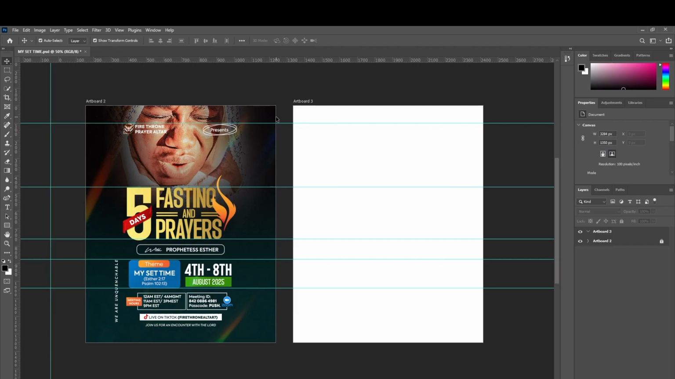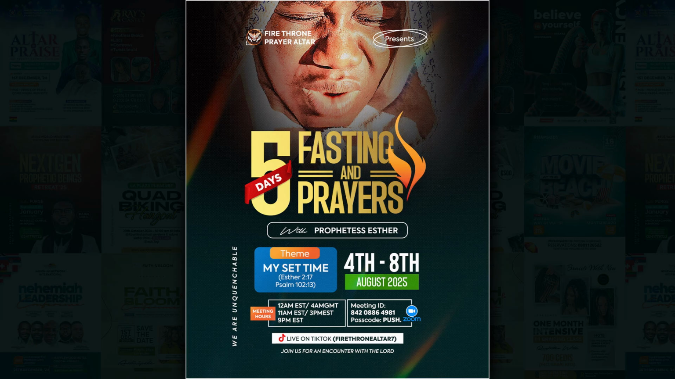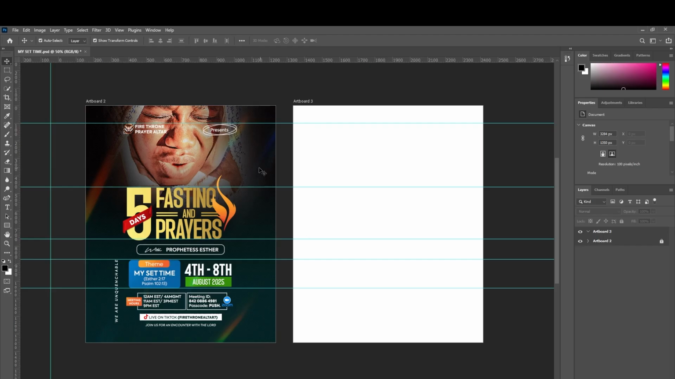In today's tutorial, we are going to learn how to create this simple but amazing church flyer in Photoshop. As we can see, I've already created my dimensions. I actually worked with 1080 width by 1350 height, in pixels, for this dimension.